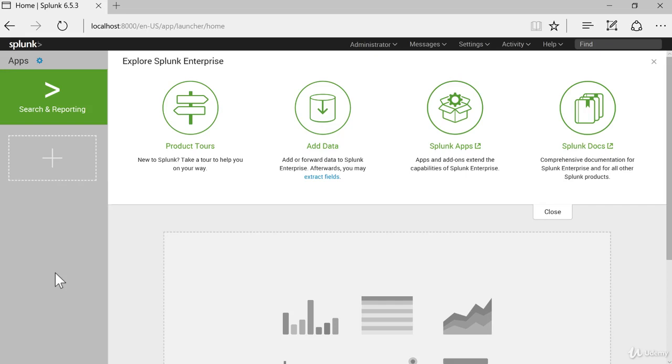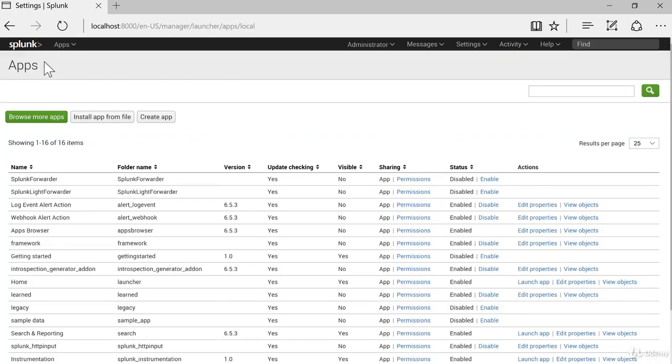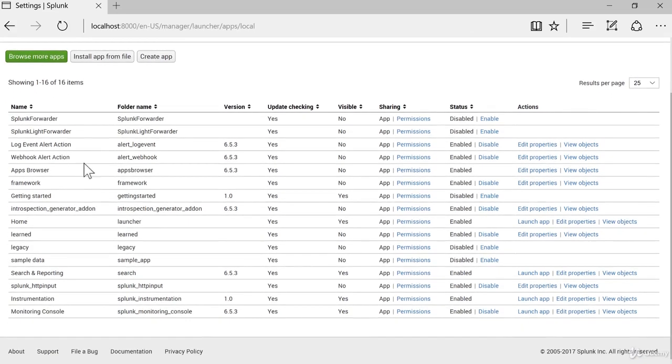So how can we see and manage those kinds of apps? Well, we simply click on the gear here next to apps. And we see a list of all of the apps that we have installed. Currently, I have 16 apps installed, and these are just the apps that come with a default installation of Splunk. Notice down here that we do have the Splunk Searching and Reporting app listed, because the Splunk Searching and Reporting app is actually an app.